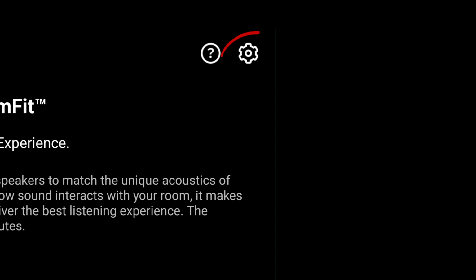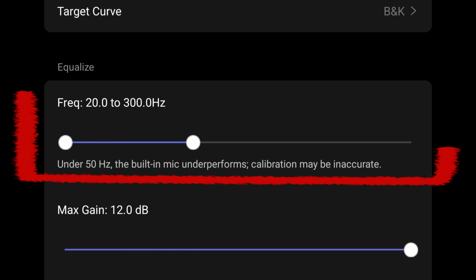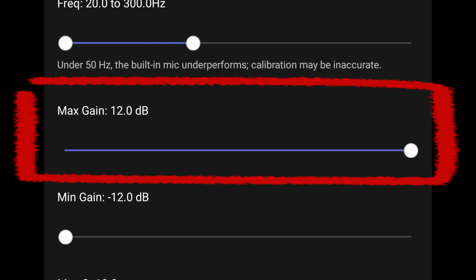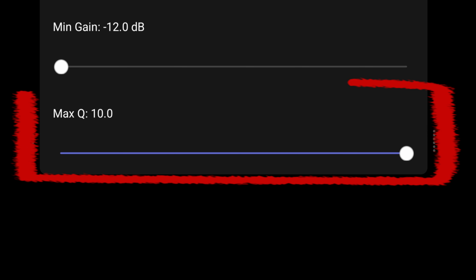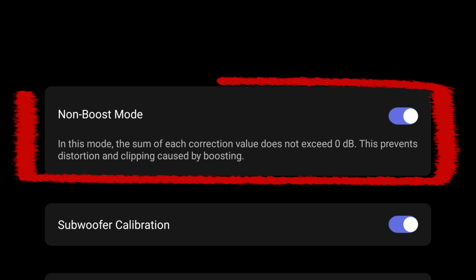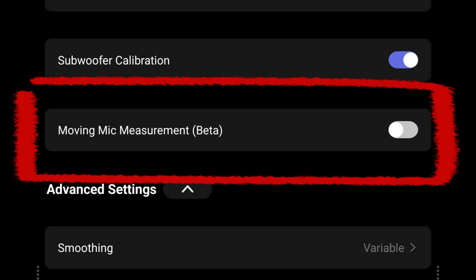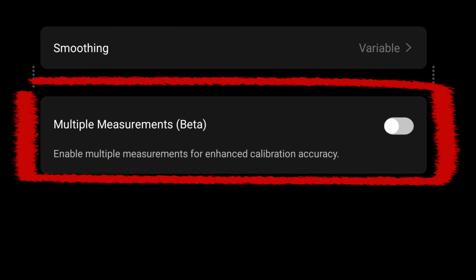Tap the gear icon and set the following: target curve, B and K; frequency, 20 Hz to 300 Hz; max gain, plus 12 decibels; min gain, minus 12 decibels; max Q, 10; non-boost mode, enabled; subwoofer calibration, enabled if you have a sub; moving mic measurement, disabled; smoothing, variable; multiple measurements, disabled.